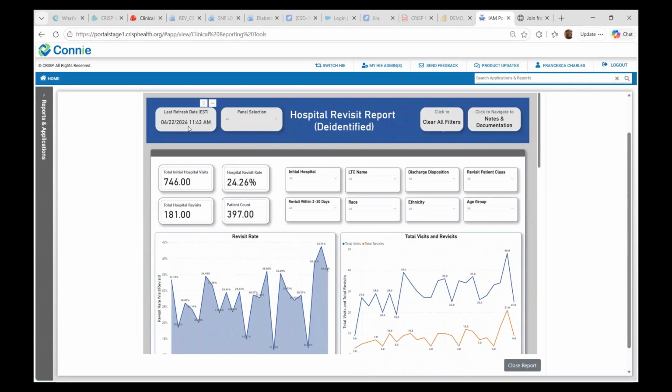We'll start with the last refresh date. The last refresh date for the hospital revisit is based on a 2-year look back from the current date that you have logged into the dashboard. The initial hospital visits are from 33 days or earlier. They do exclude from the analysis and allow for the revisits to be captured within the time frame. So that helps us move toward a more accurate frame between the 30-day period.